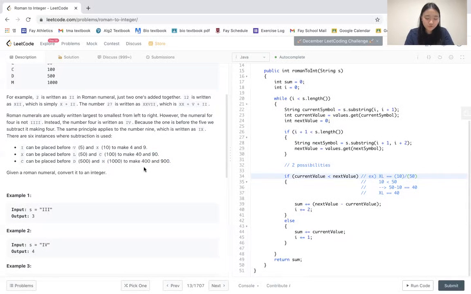So for 4 and 9, we use 5 and 10, but 1 is subtracted from each. So how that works out is 4 would be IV, which is 1, 5, and 9 would be IX, which is 1, 10. So we would have to subtract, I mean, the opposite: 1 from 5 and 1 from 10 to get 4 and 9. So that's how it works for this also.